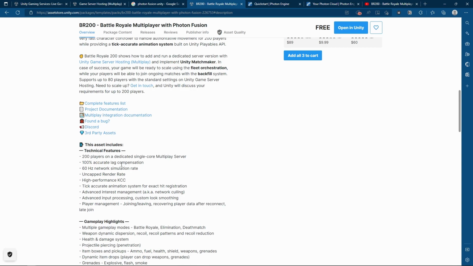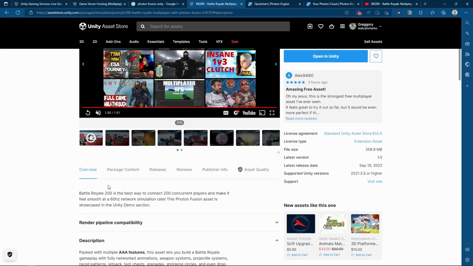So 100% accurate lag compensation, 60 hertz servers, uncapped render rate. Like, they're boasting some crazy tech. And I didn't think that this kind of stuff was, you know, possible with Unity. So is Unity better? Oh my God, what did I do? I should have been patient.